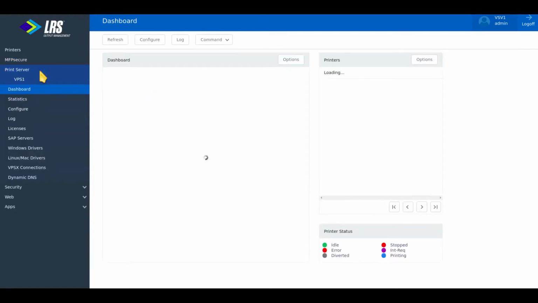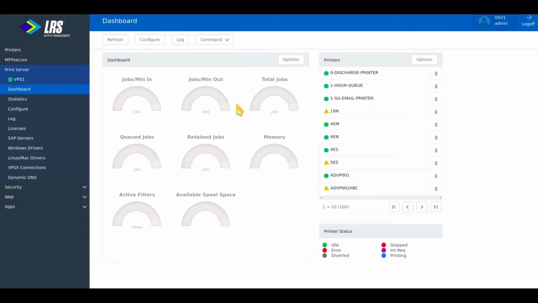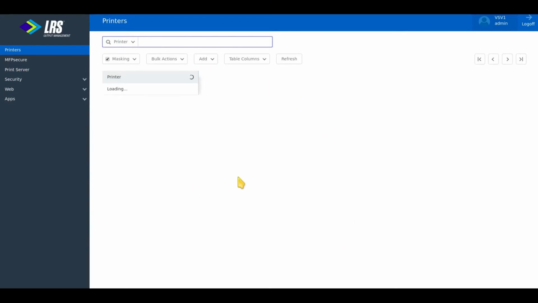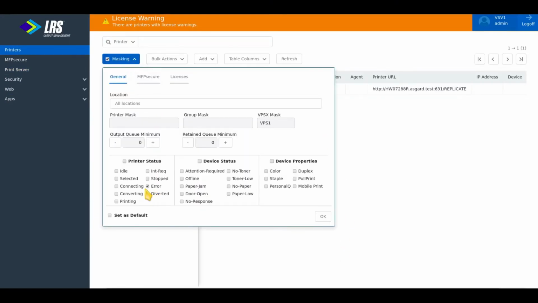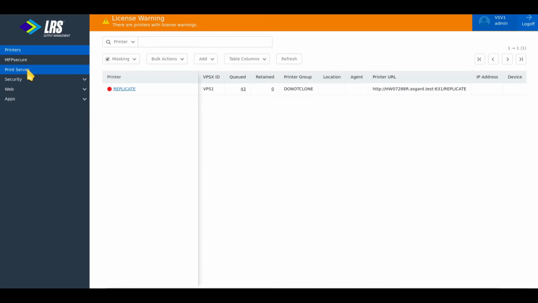Under the print server menu option here, I by default get a dashboard that I can quickly see jobs coming in and out. I can quickly see jobs in error state. If I had jobs in error or diverted, I could just click this link, and that would take me back to my print queue area, and effectively just put the mask on for me. This effectively just filters for me. So, back to the print server area.